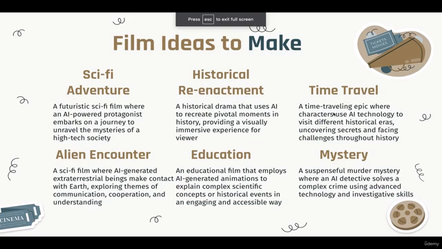The third idea is for people who have a lot of imagination, especially people who are interested in time travel, right? So yeah, you should consider creating a film about a time-traveling epic where characters use AI technology to visit different historical eras, uncovering secrets and facing challenges throughout history. Sounds very exciting.